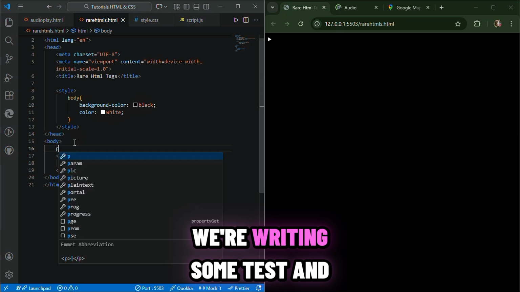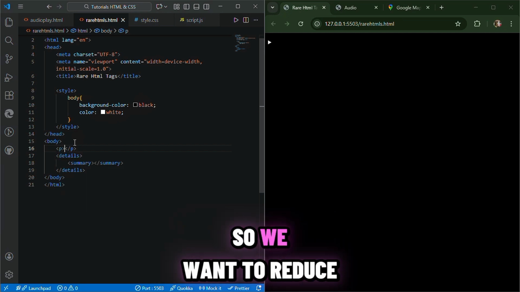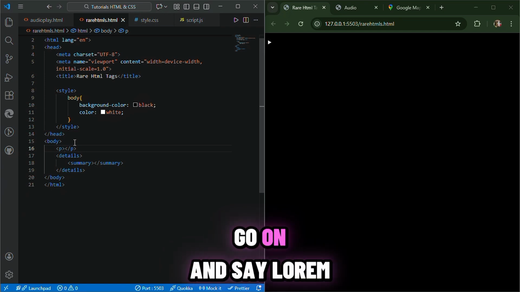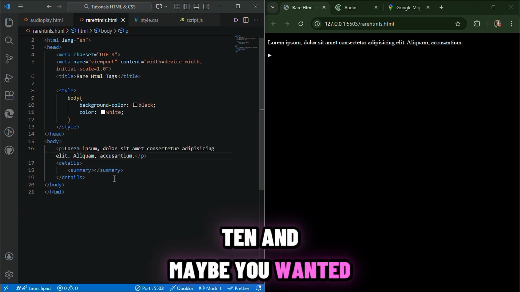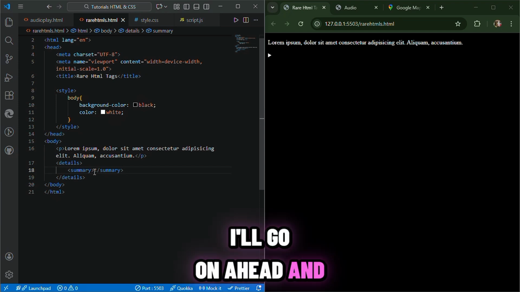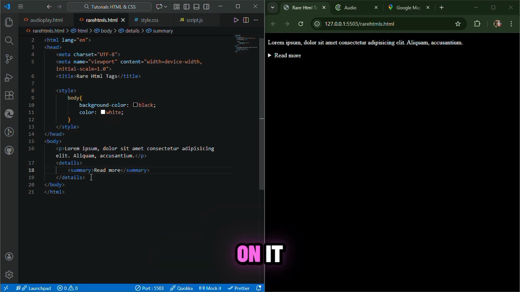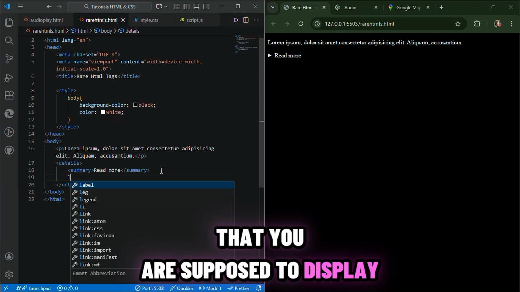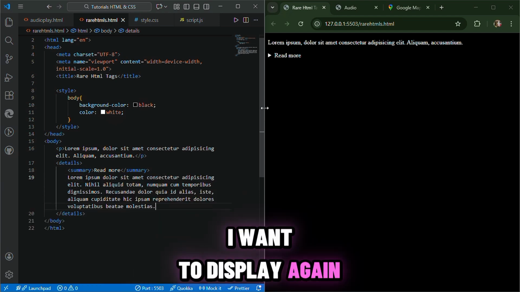So let's say we're writing some text and it's too lengthy, so we want to reduce it. We are going to say lorem, say 10, and maybe we wanted to add some more to it. I'll add what I wanted to add. So I'll do a read more so that we can click on it. After this, you will add the text that you are supposed to display. So I'm going to do another lorem. This is the text I want to display.